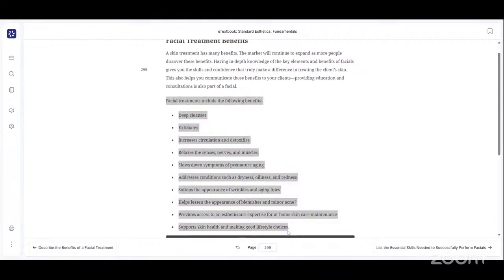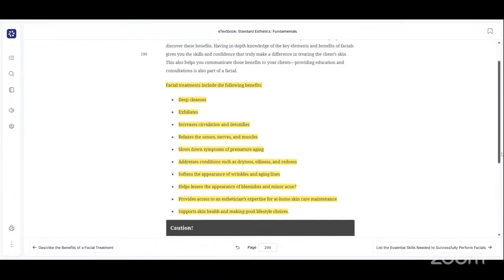I want you to understand the benefits of the facial. Okay, I'm going to highlight that. It's going to be a study area for you. The benefits of the facial. At any given time, anything you do, you should be able to give us at least 3 to 5 benefits.